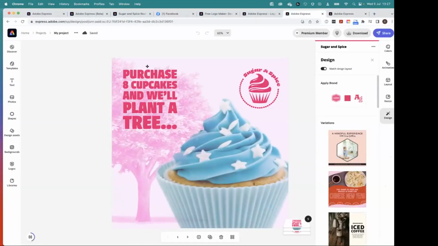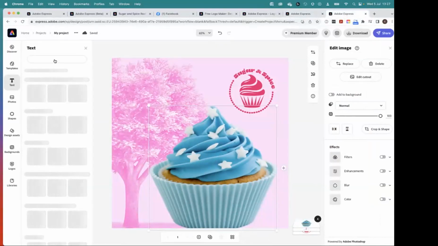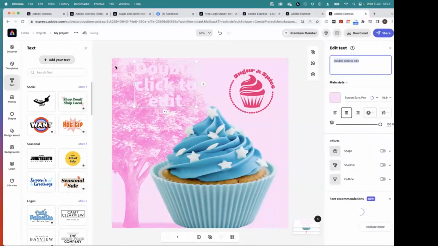And the only other thing we're missing here is our typography. So let's go ahead and show you how to work with type. I'm going to go ahead and add some text.